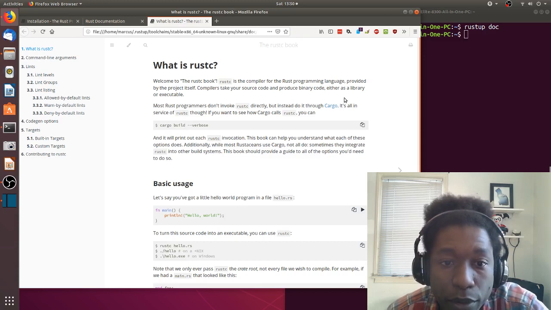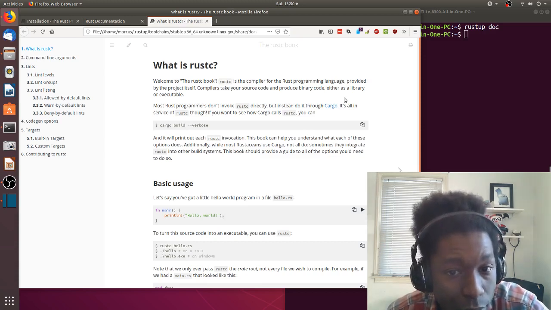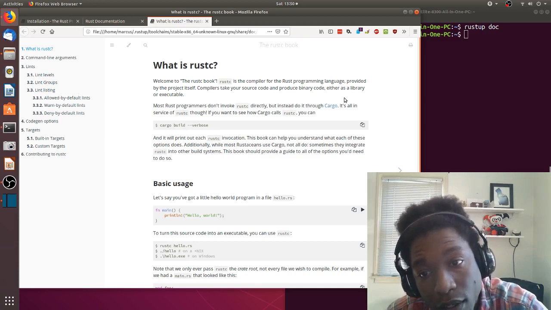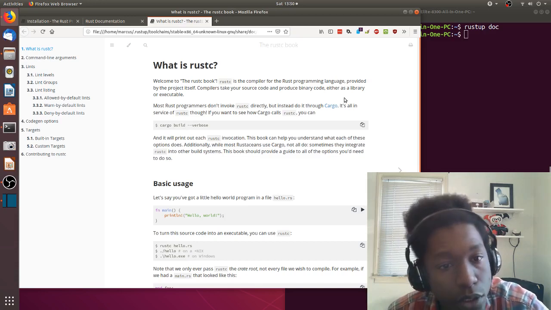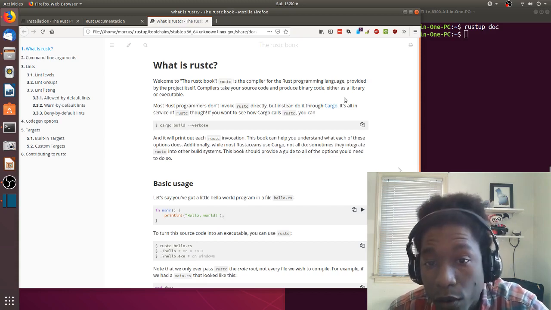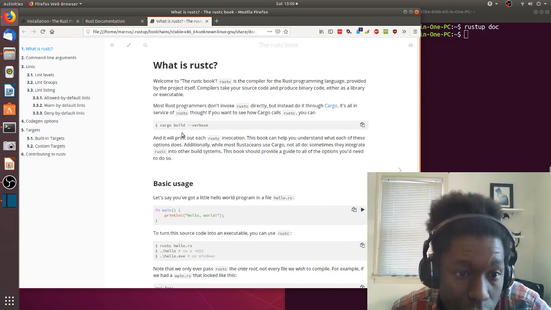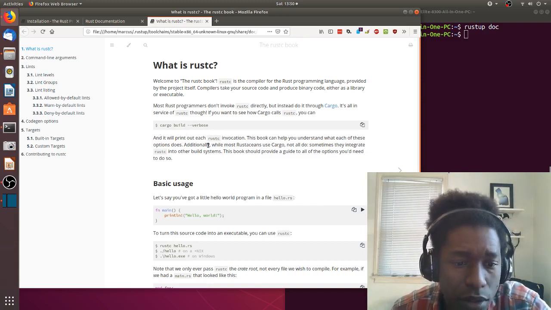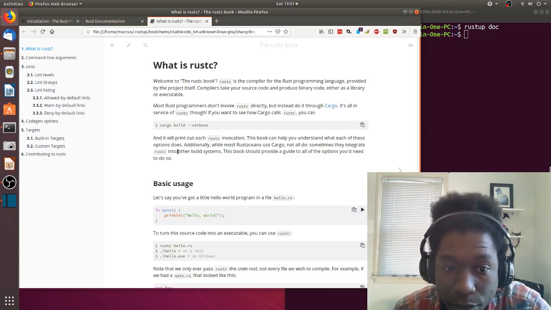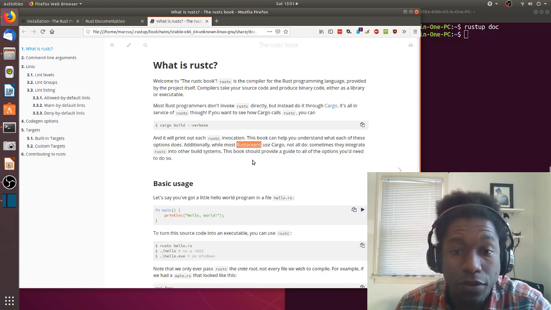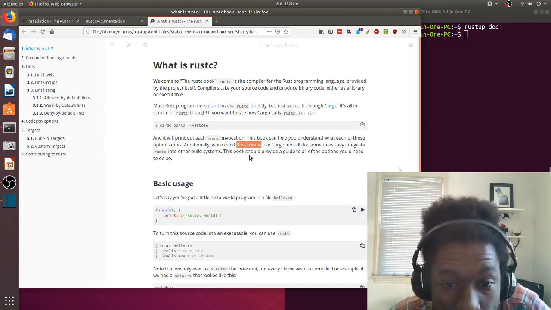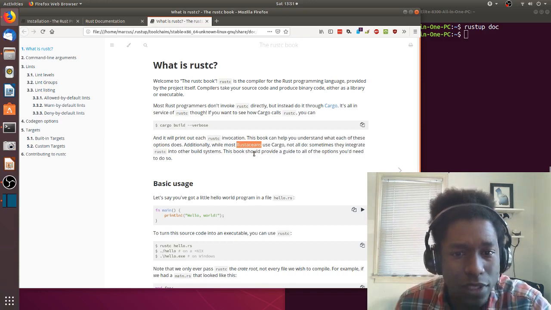Most Rust programmers don't invoke rustc directly, but instead do it through cargo. It's all in service of rustc though. If you want to see how cargo calls rustc, you can make cargo verbose, and I guess it will tell you all of the things that happen. So if you do this, make it verbose, and it will print out each rustc invocation. This book can help you understand what each of these options does. Additionally, while most, I don't know how to say that, I don't even think I'm part of the community yet, I'm just learning it, but Rustaceans.